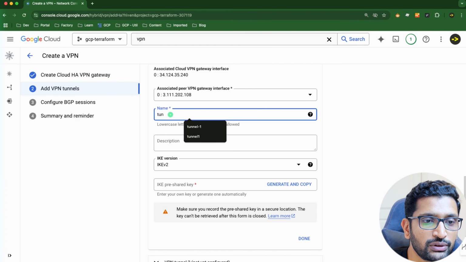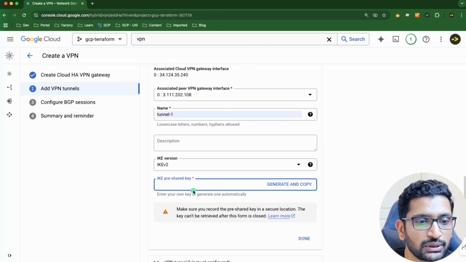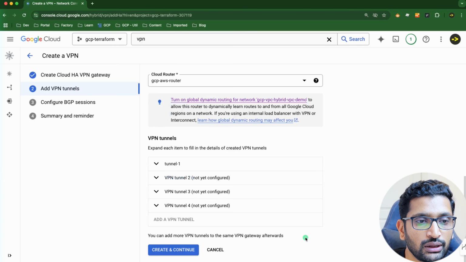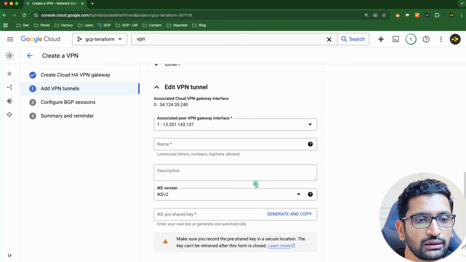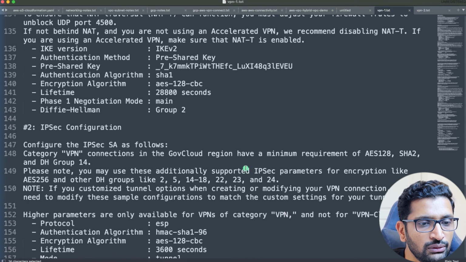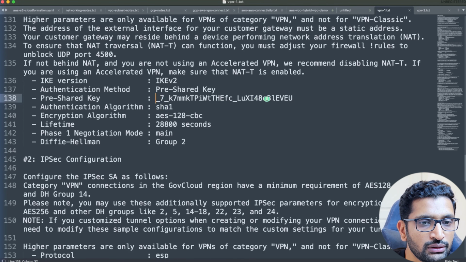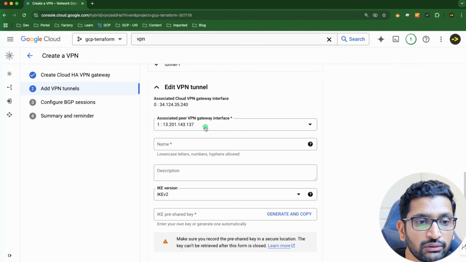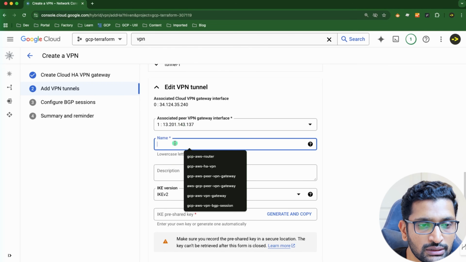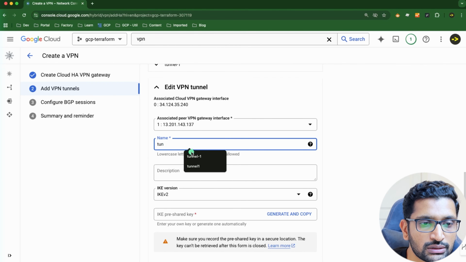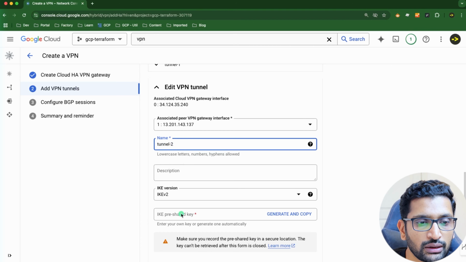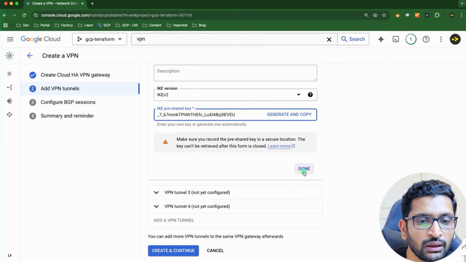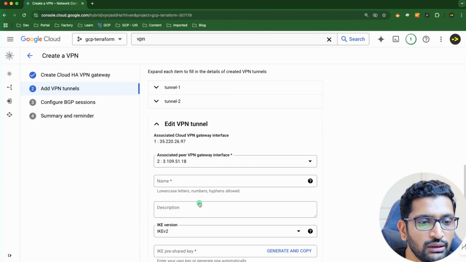Just need to put the name, which is tunnel 1, and here I'm just going to paste the key, which is this one. Click on done. Open the second tunnel, again scroll down, copy the key from here. Just make sure you copy the exact value, then check the IP address ending with 137, and here it is. I'll put the name tunnel 2, and here the value, which is this one. Click on done. Tunnel 3, which is ending with 18.